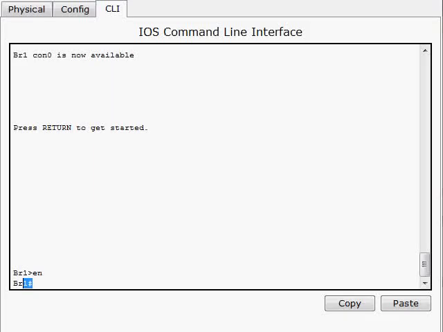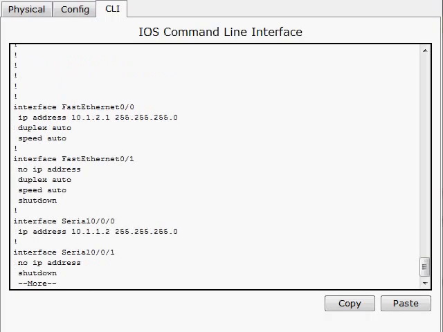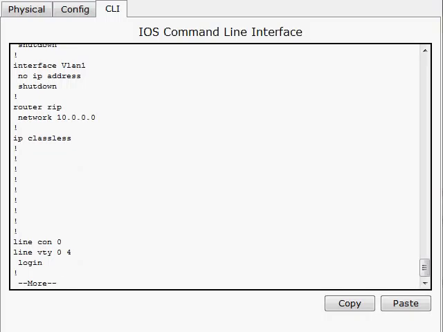As you can see now, I'm on the branch 1 router. On the branch 1 router, I'm going to type in the command show run. We're going to take a look at the running config, and as we see by it, the router rip statement has already been entered in. So we're running RIP on this router.